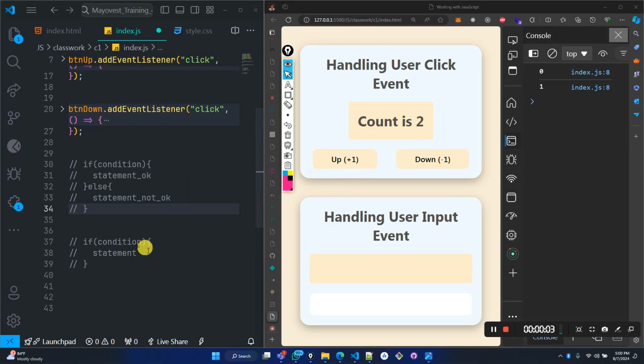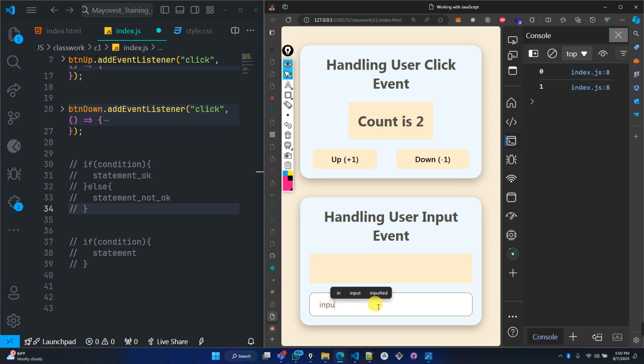All right. So, what do we want to do here now? We want to undo the user click. Oh, not click. We want to undo the inputs. And what do I mean by inputs? Whatever content the user is typing inside this box, we want to display it here.